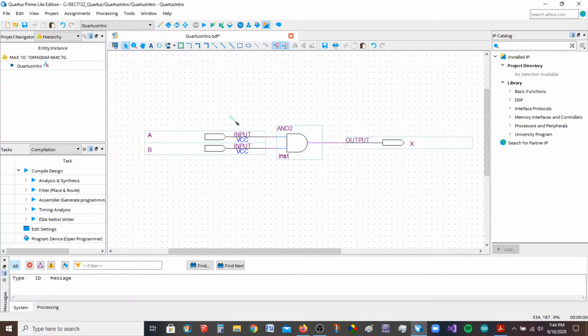I'm going to go ahead and see if I have any syntax errors now. In other words, if I have any connections that aren't made correctly, or maybe I have 2 inputs that are connected to each other or something like that. Those are the kind of errors that the compiler checks for.